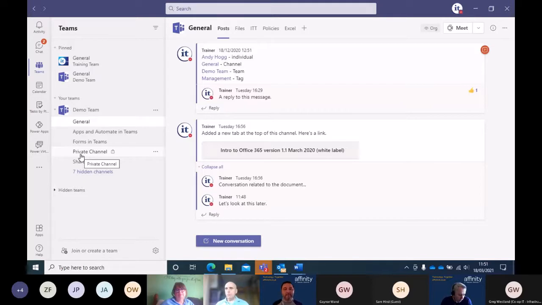Every team can have up to 30 private channels. A private channel is secure. If you are not part of the channel, if you haven't been invited into it, it doesn't even exist and show on your team area.